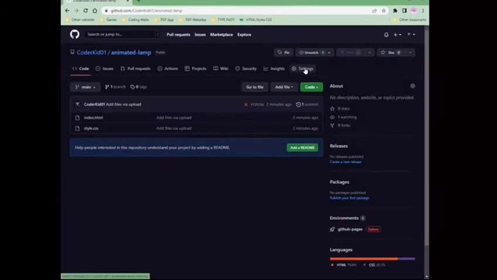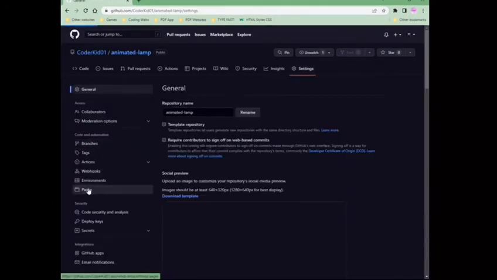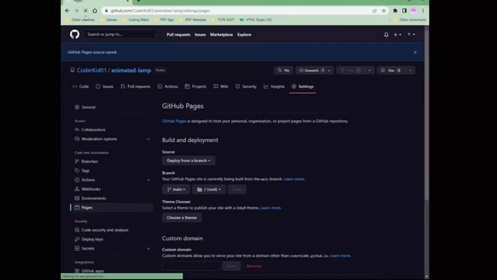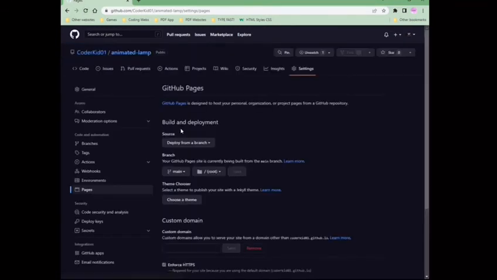So now what we need to do is go straight to settings, hit pages, in the branch section change none to main and hit save. Now we need to reload the page a couple times for the link to upload.